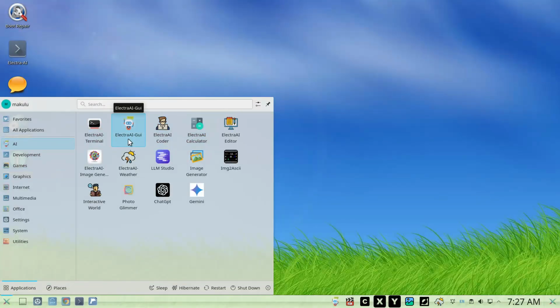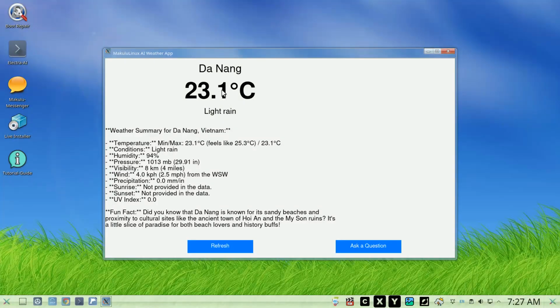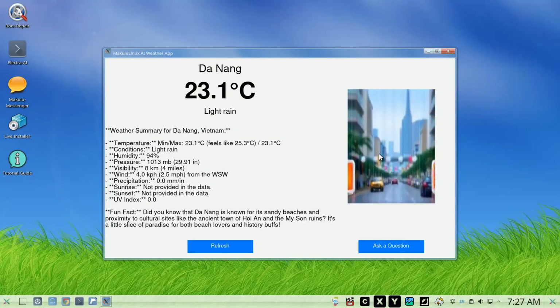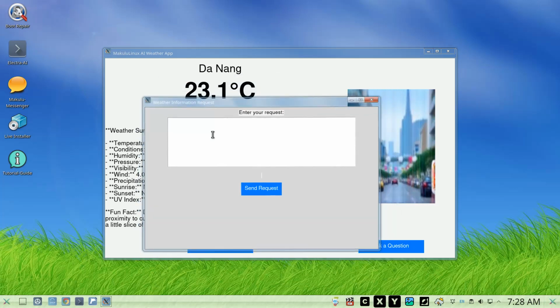And then the weather is always nice. I mean, this is already awesome. There we go. It loads the weather, and then it generates a little image to go with it, light rain. As you can see, it shows a little light rain there, and you can interact with it. You can say, okay, what should I wear today? So you can ask the AI, what should I wear today?